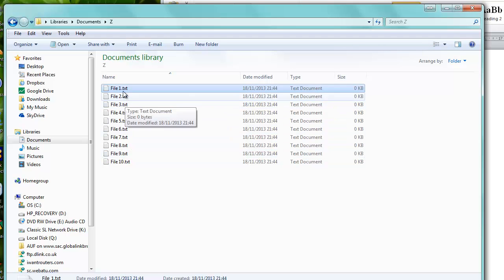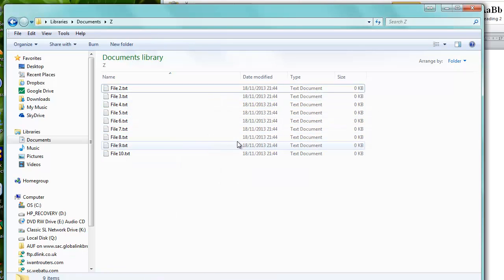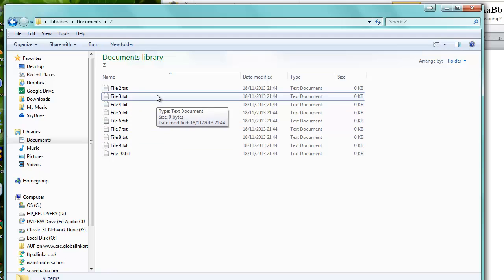Now, if I delete a couple of files, say I delete file 1 and file 2, and go Ctrl Z once, I'll get file 2 back, but if I hit Ctrl Z again, I won't get file 1 back. So there is a limit to what you can do with Ctrl Z and Ctrl Y in this context.